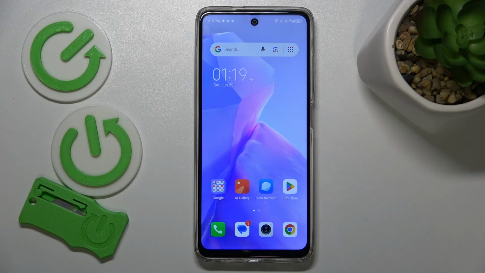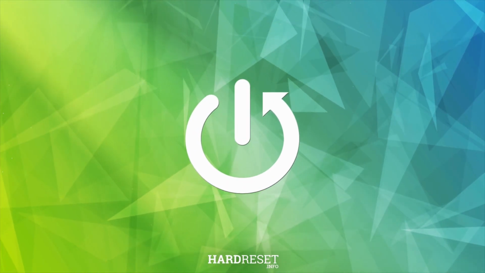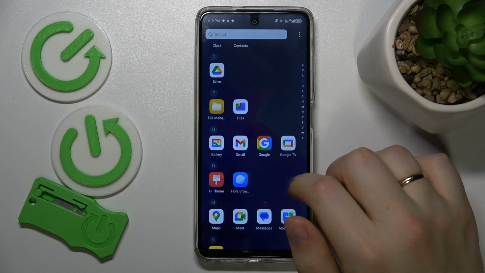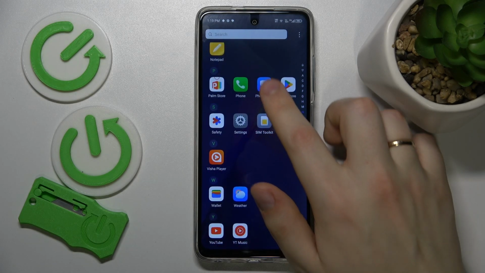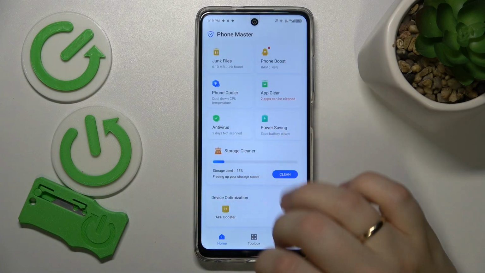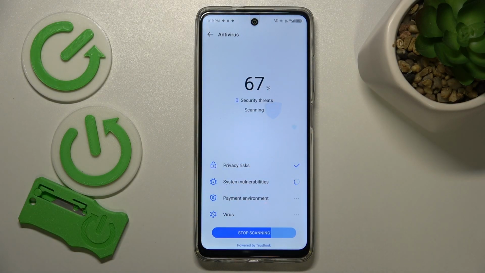This is TECNO Spark Go 2024, and today I'll show how you can fix hacked system issues on this device. So first you will need to find and launch the phone manager, it is called phone manager. Then go into the antivirus section and perform the antivirus scan.